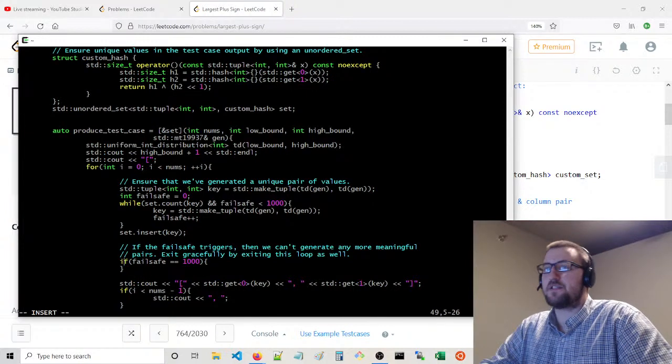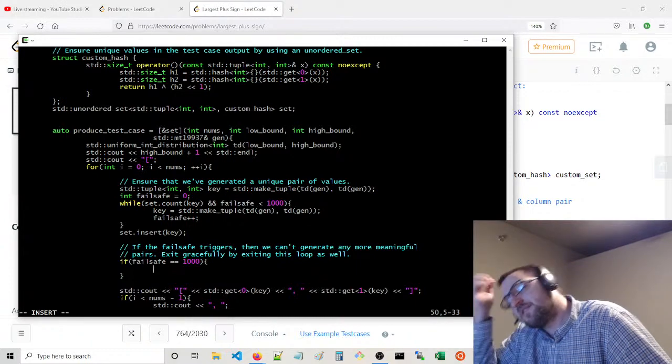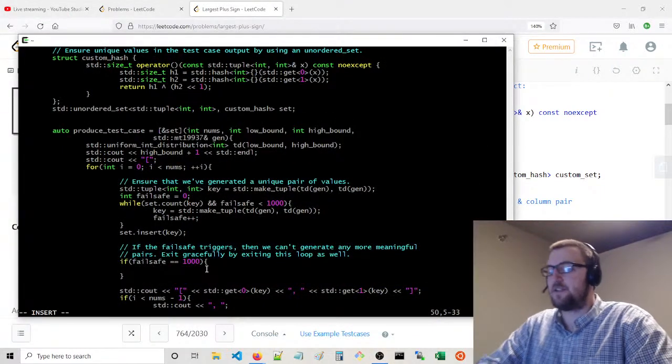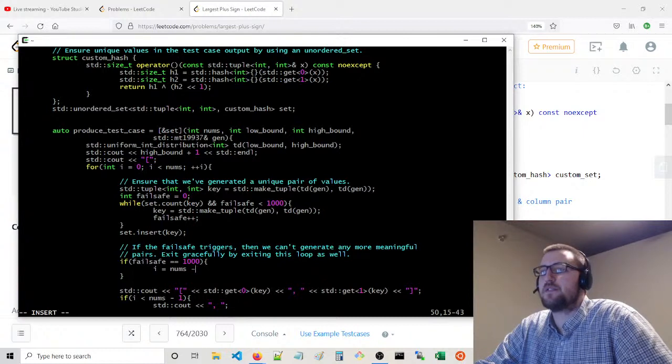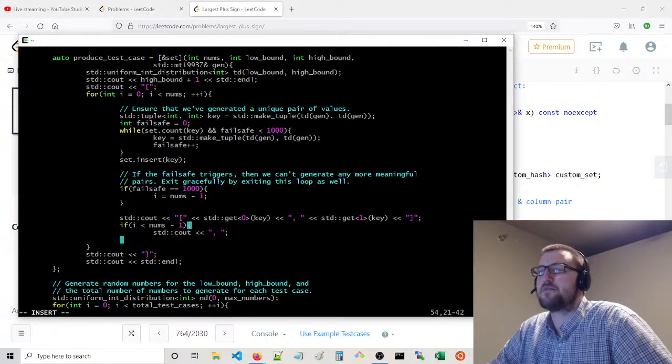We should maybe make that a constant, this failsafe constant. So if we reach 1,000, we would want to, also this is taking a lot of time. We're an hour and a half here. I need to go to bed. If we have failsafe at 1,000, then we're going to want to set i equal to nums minus 1.